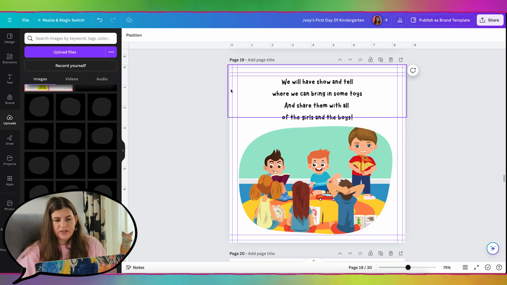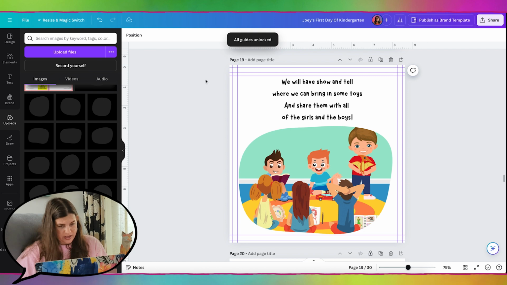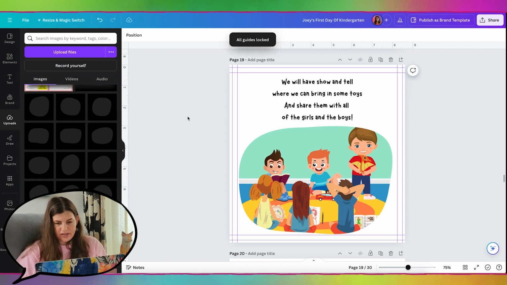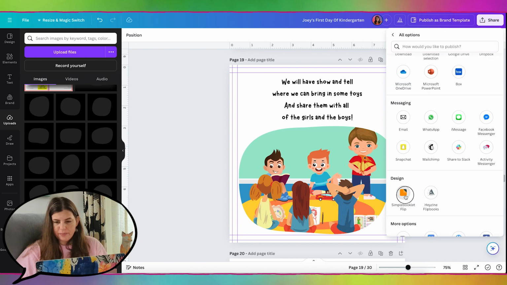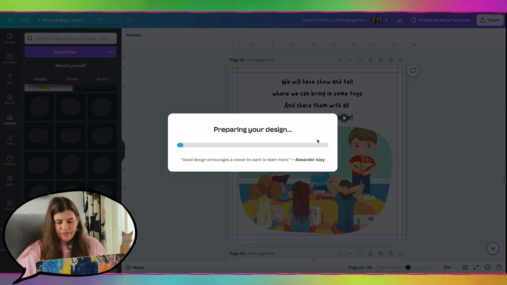And now I can remove that other guide if I go to File, Settings, and I'll unlock my guides. And I'm just going to drag this outside of the canvas. And then I'm going to lock them back. So File, Settings, Lock Guides. Now let's go ahead and check this out in Simplebooklet. So I'll go to Share, More, Simplebooklet Flip, All Pages, Save.